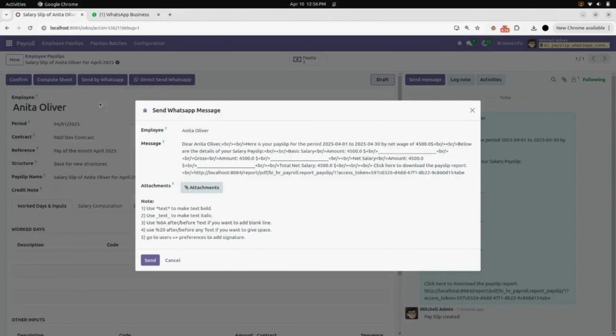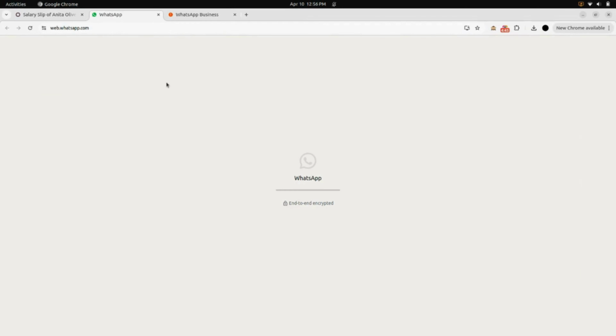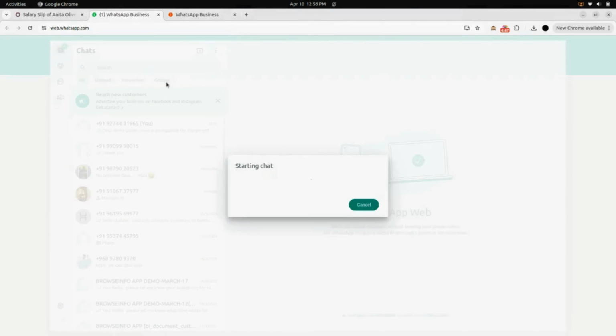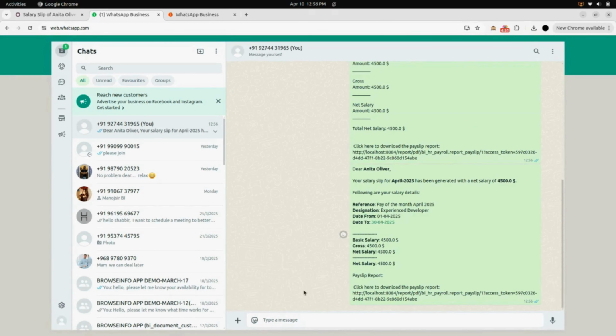After this, again, we will go into the Odoo, and in here you will find another button named Direct Send WhatsApp Message. Now click on that button and you will be redirected to the WhatsApp, and you will see a direct message is sent to Anita Oliver.